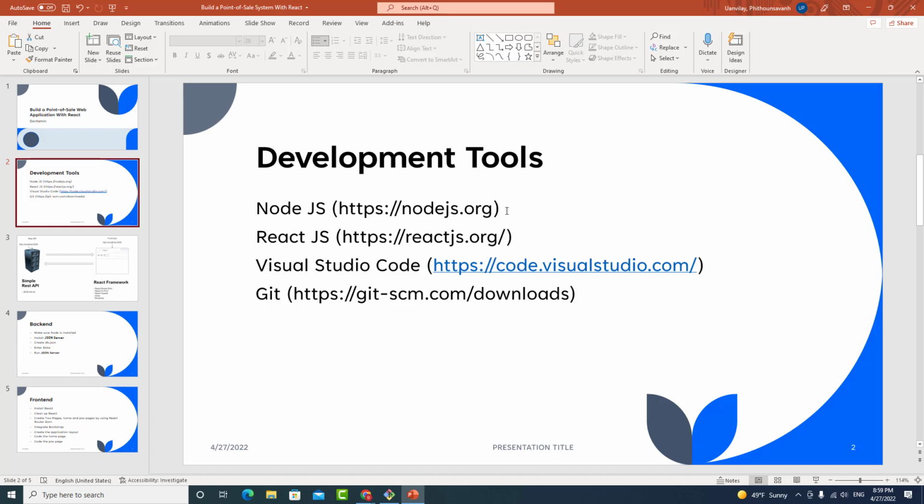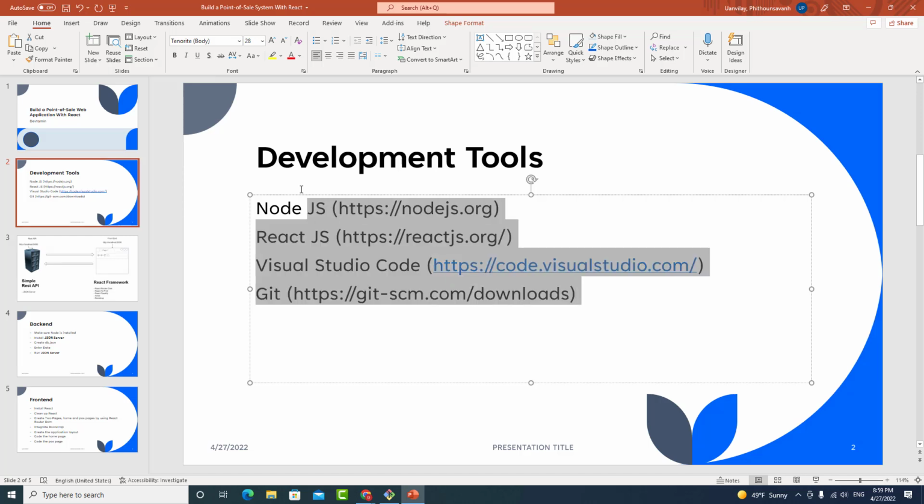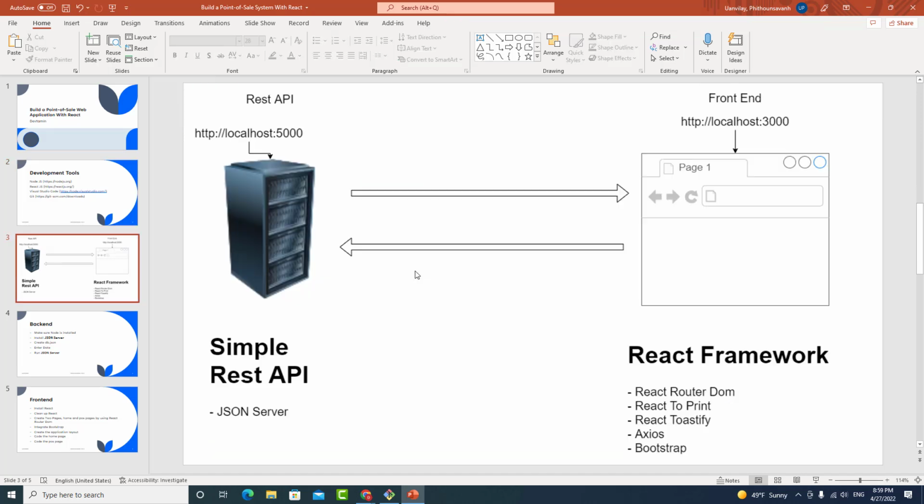So let's talk about development tools. We are going to use Node.js, React.js, Visual Studio Code as a code editor, and we are going to install Git. Make sure you install everything on your computer. Alright, this is the architecture of our web application. So let's get started with the backend.